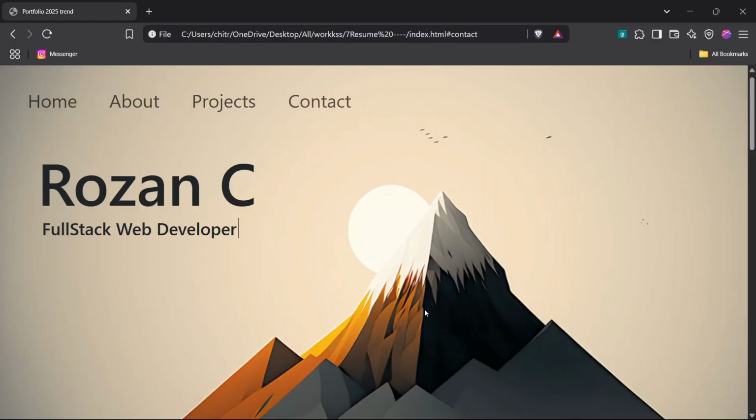So without any further delay, let's start how to develop this portfolio. I've made this using HTML, CSS and the Bootstrap framework and some jQuery. So it will be easy for you to learn.